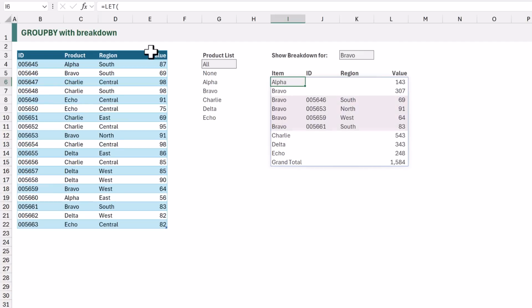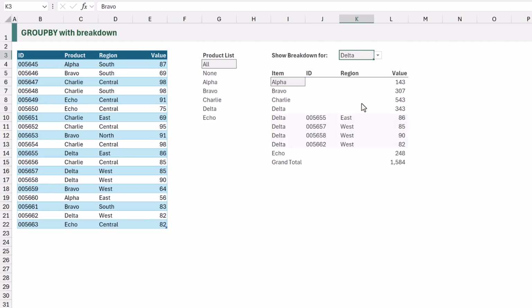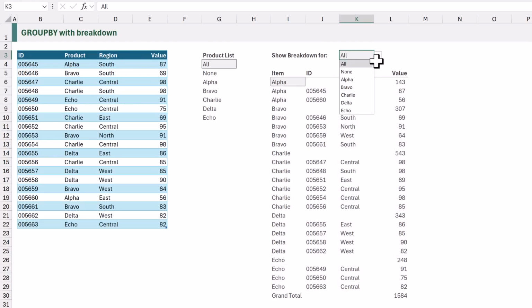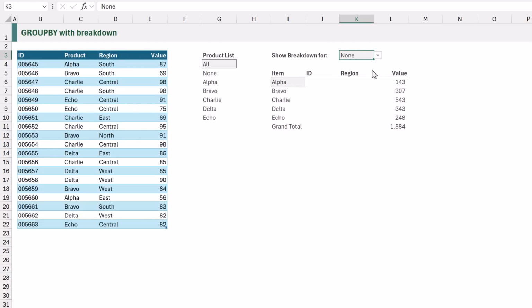We now get the breakdown for bravo because that is the value in cell K3. If we change that to delta, we now get the breakdown for delta. If we change it to all, we see the breakdown for all items. Or if we change it to none, we don't see any of the breakdowns. That's our formula, and when we change the data validation list, everything updates, but it's difficult to read.